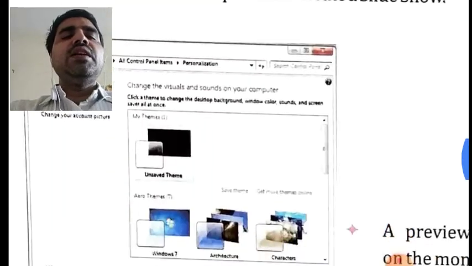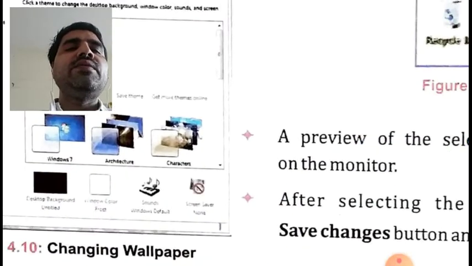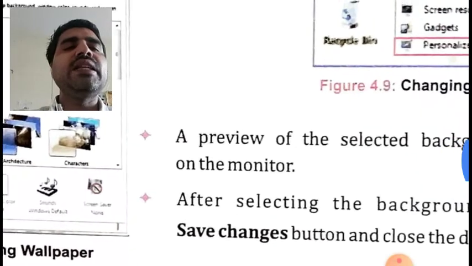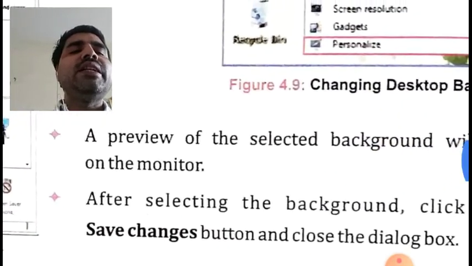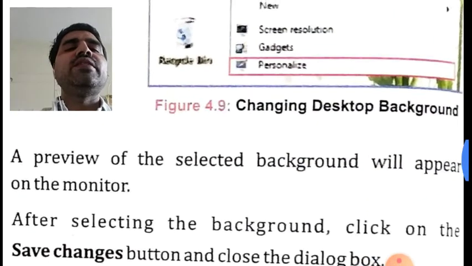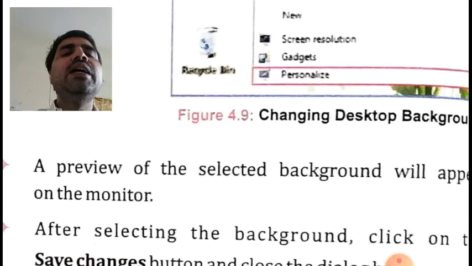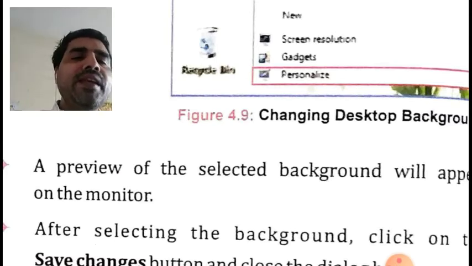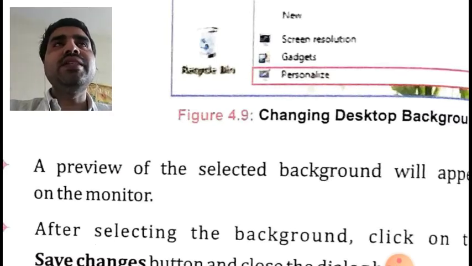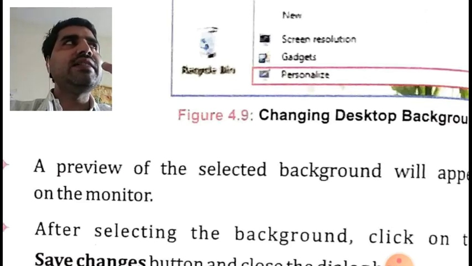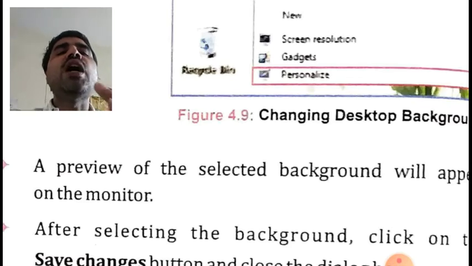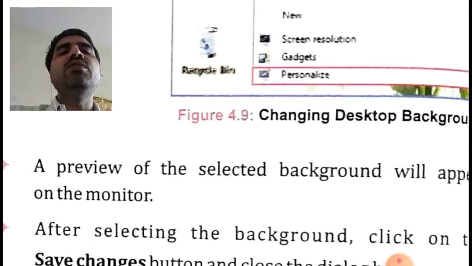Now there are some more steps here. The next step is that a preview of the selected background will appear on the monitor. As soon as I choose any background image, a preview will be shown. What is the meaning of preview? Preview means that before finalizing our selection, we can view how our selected background image will look on the desktop screen. That is known as preview.